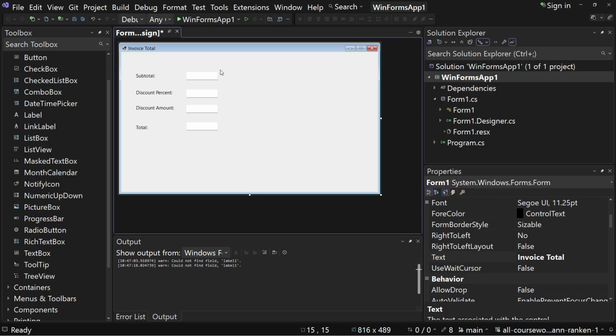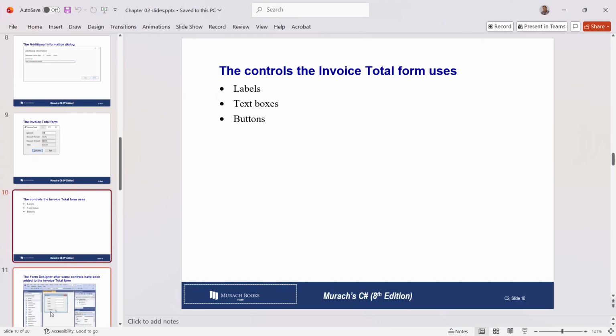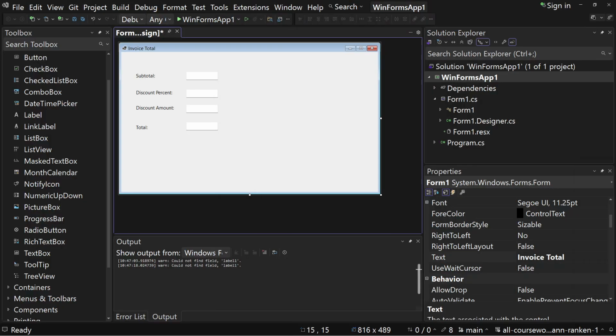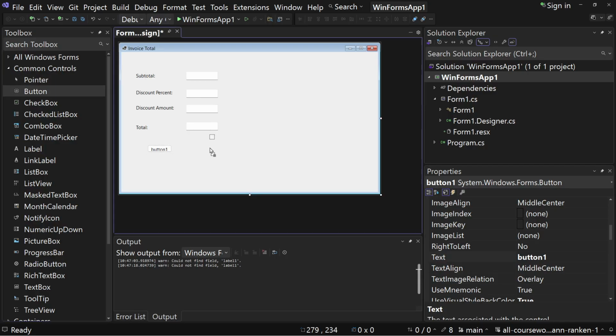Let's see what this PowerPoint tells you to do. I'll probably start doing things different than what it's saying. So labels, text boxes, buttons. Oh yeah, I didn't drag the buttons over there. Let me drag some buttons over there. We have a button for calculate and a button for exit, right? So let's grab a button, and grab another button. You do things different ways with that.